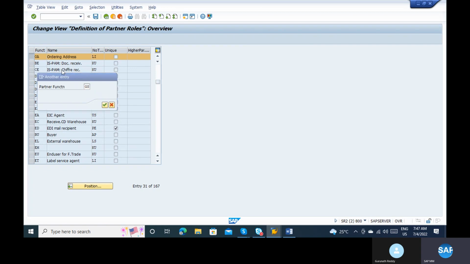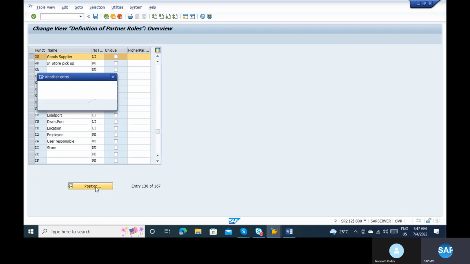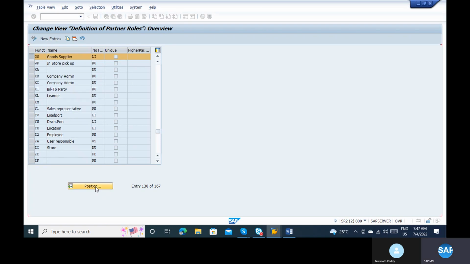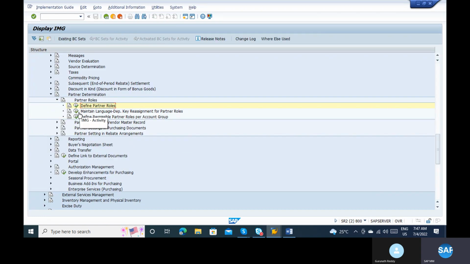The same partner functions, your partner roles, can be used by the SD consultant. The SD consultant has separate roles, ship-to party, sold-to party, like that. So from our side, we can know about that. We also have invoicing presented by, IP, and alternative payee. So we have different vendor roles. This is a separate topic, but I just wanted to show you.